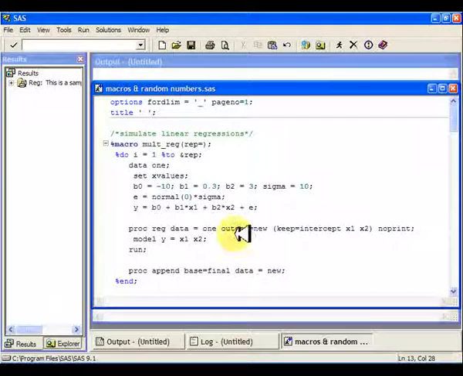Then the output for this regression procedure is going to be the intercept, x1 and x2. I'm going to just keep those three variables as the variables in my new data set. And for each regression procedure, I'll only have one observation in this data set. I'll only have one intercept and slope estimates for x1 and x2. I'm not going to print this out every time I go through the regression procedure. I'm just going to keep it.